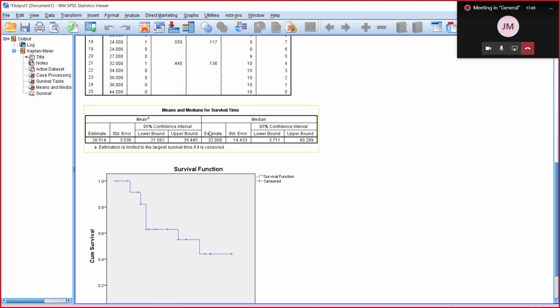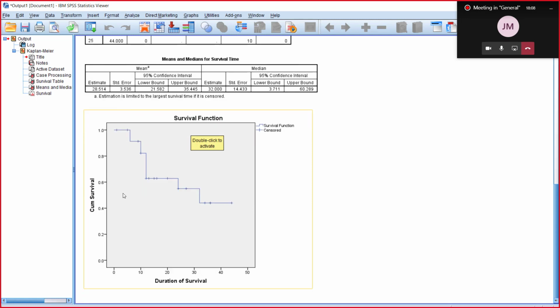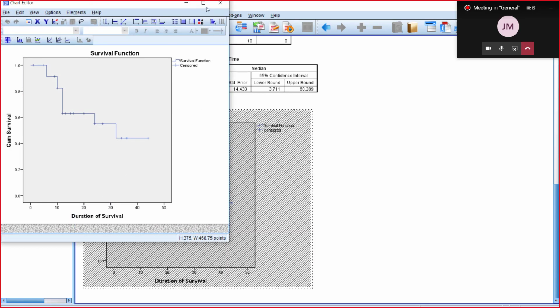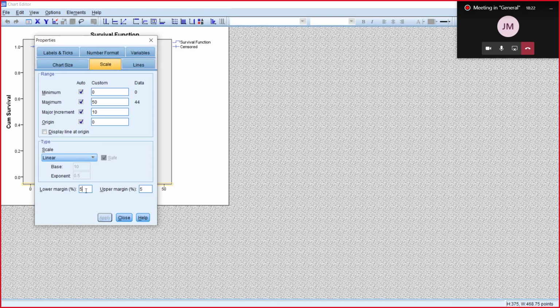The other thing I forgot to mention was the concept of median survival time. When we say median, it means at which point they cross the 0.5. Okay, at which point they cross the 0.5 on the survival curve. So looking at this, how to get it? You double click. After you double click, you correct the axis. The axis should be starting at 0 for both parts.